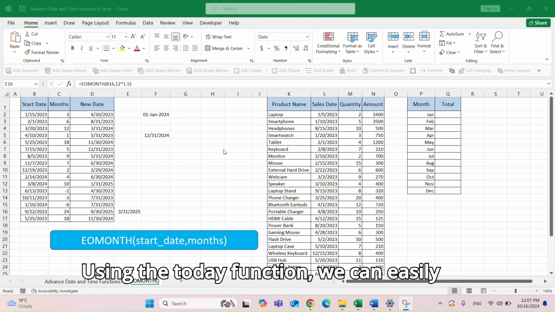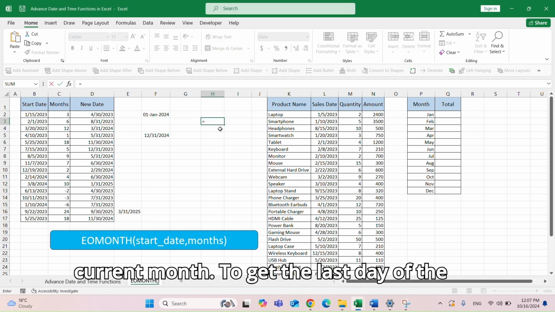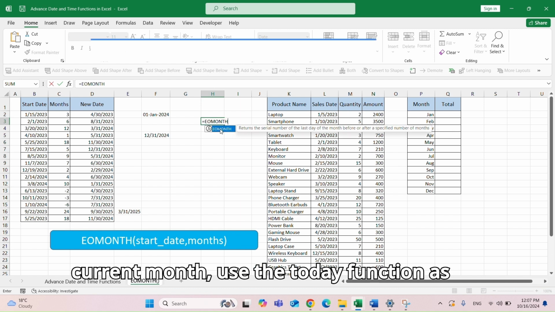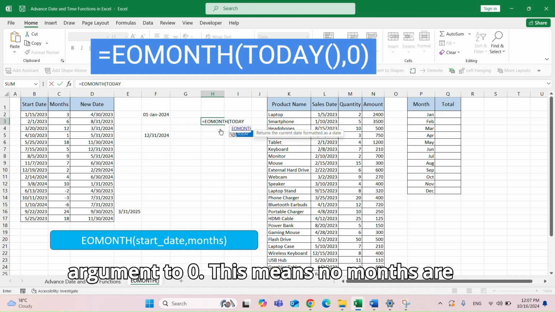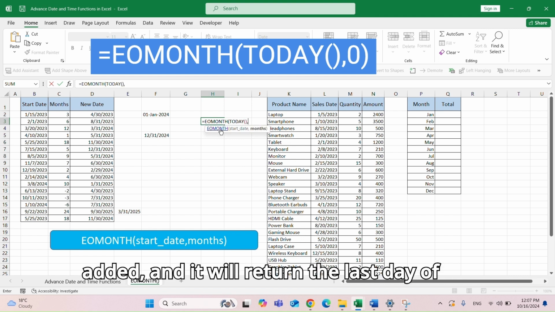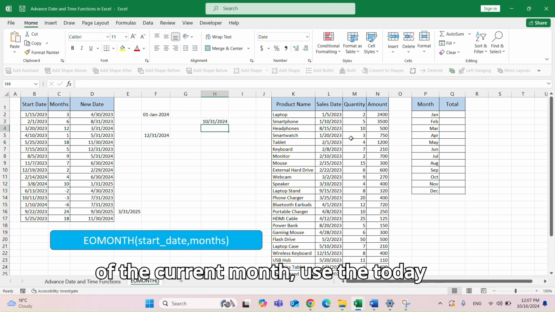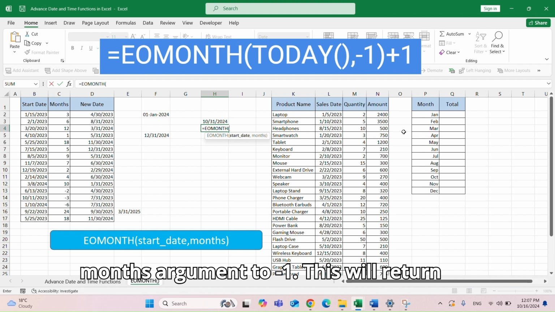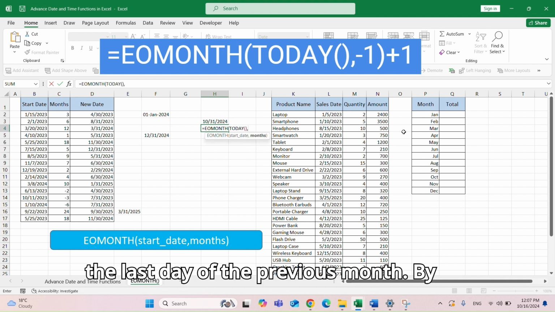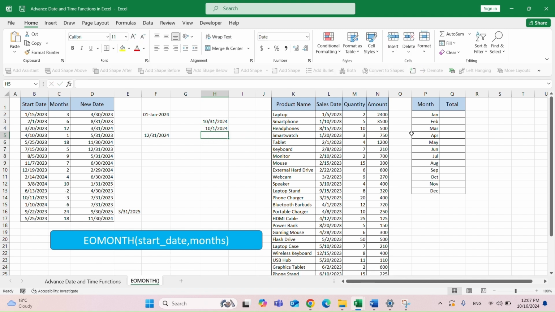Using the today function, we can easily find both the last and first days of the current month. To get the last day of the current month, use the today function as the start date and set the month's argument to 0. This means no months are added, and it will return the last day of the current month. To get the first day of the current month, use the today function as the start date and set the month's argument to -1. This will return the last day of the previous month. By adding 1 to that result, you'll get the first day of the current month.